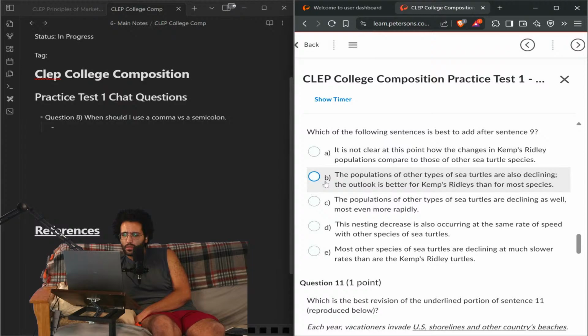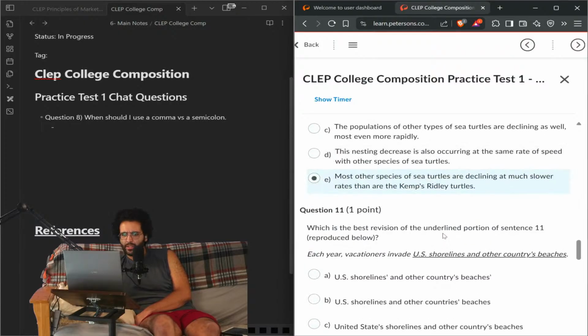Publish what this worse. Most other species of sea turtles are declining. Most other species of sea turtles are declining at a much slower rate. Most other species of sea turtles are declining at much slower rates than are the Kemp's Ridley turtles. Jesus Christ, I can't read out loud. Ugh. No. Not better. It's not clear. It's definitely clear. All right, now let's see.